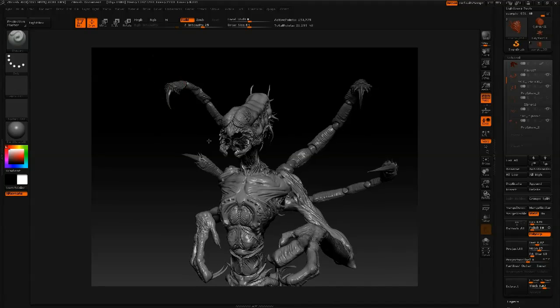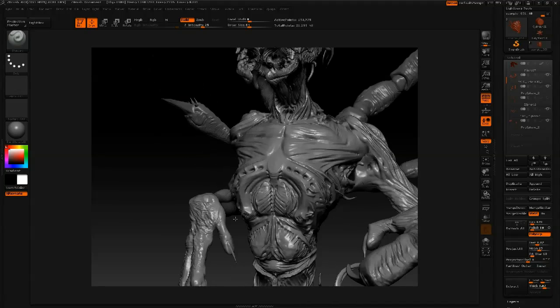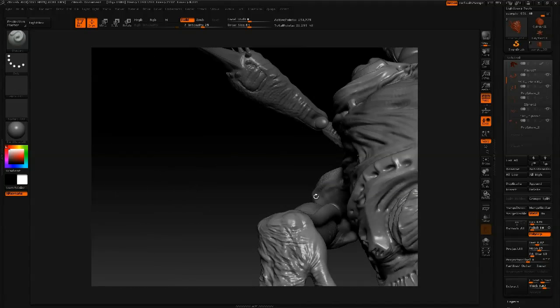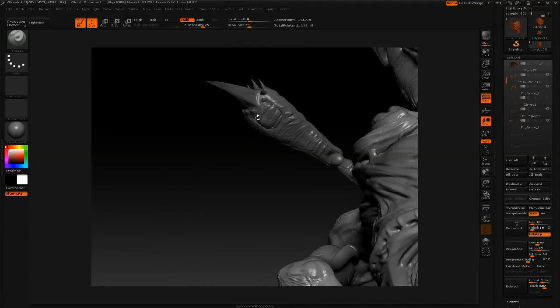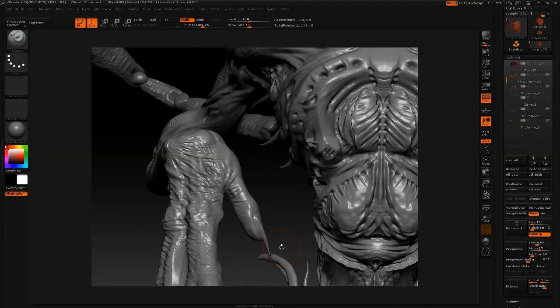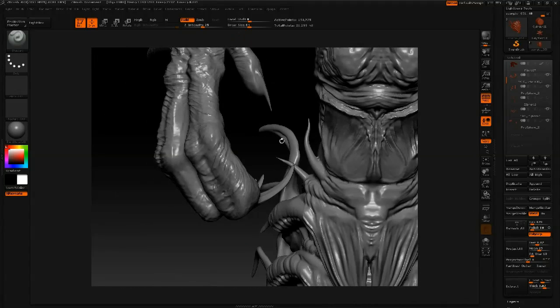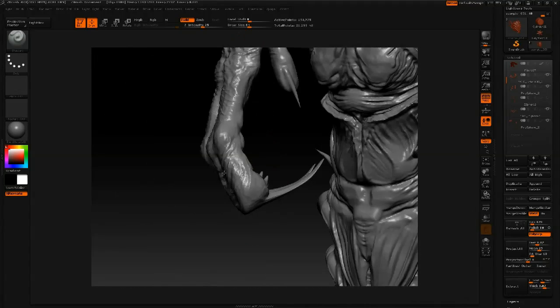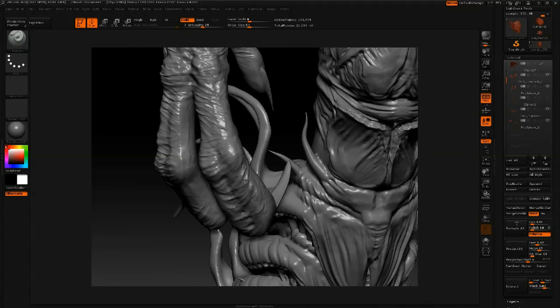And here you can see that we've used the move brush to pull some stingers out of the ends of the tails here. It's the exact same way we did the smaller spikes. And we've done the same thing for the fingers, creating some nice big stinger spikes on the end of the fingers, some nice claws there.